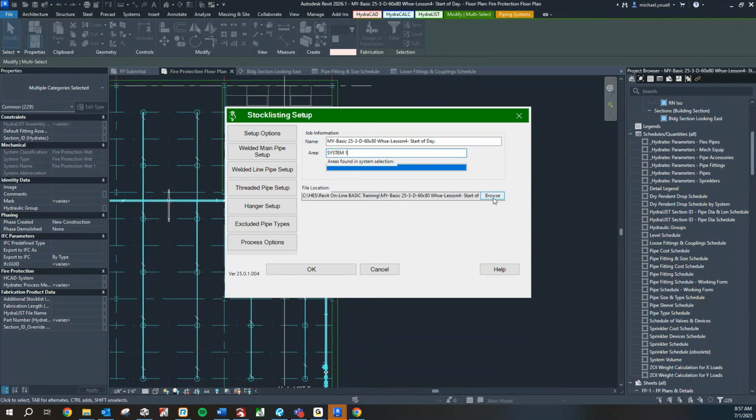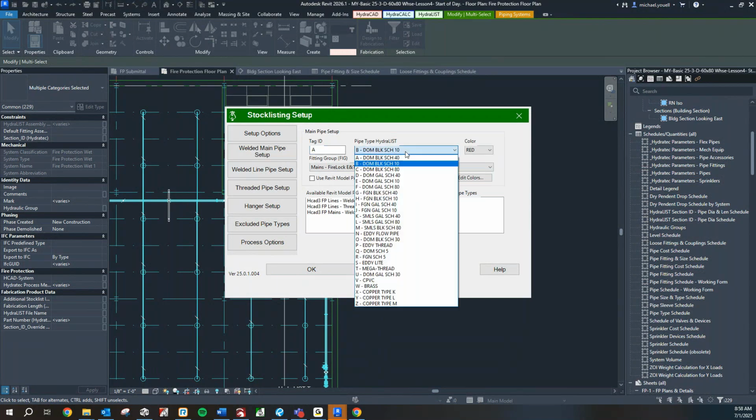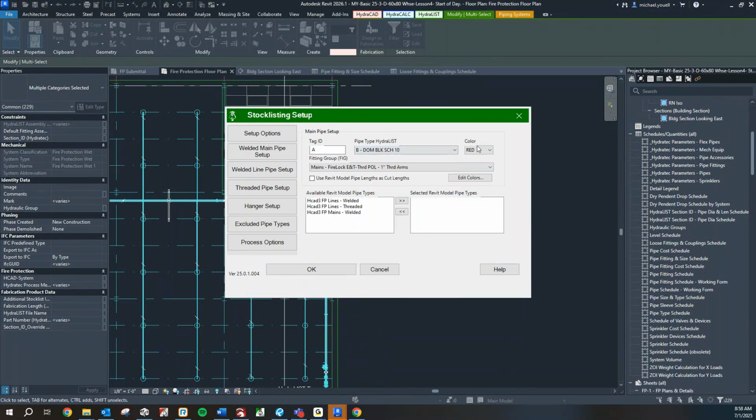I'm clicking to slide 28. I don't know that you need to do that. We're just moving to the next tab, that's mains welded. And this is good. We're going to read the top stuff. It says we're going to label the mains with the letter A, so we're going to have main A, main B, main C, main D, like that. By default, we're going to use schedule 10 black domestic pipe. By default, we're going to color code that red.